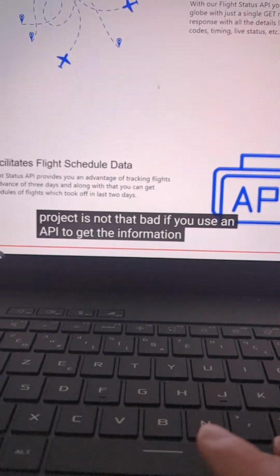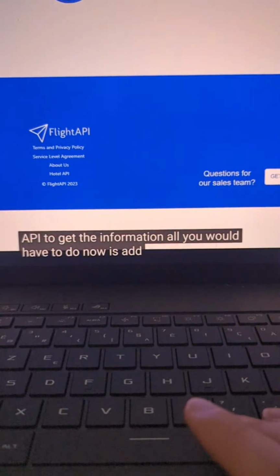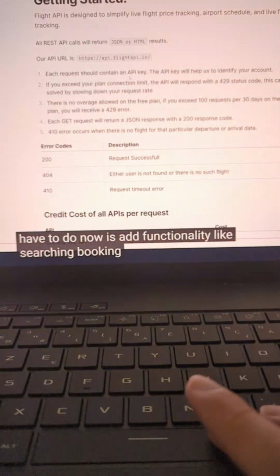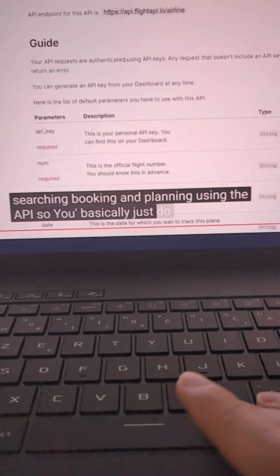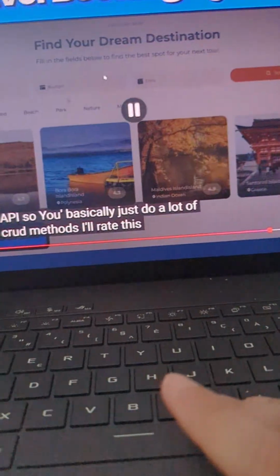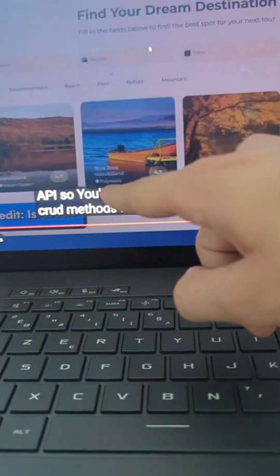API to get the information. All you would have to do now is add functionality like searching, booking, and planning using the API. So you basically just do a lot of CRUD methods. CRUD: create, read, update, delete.